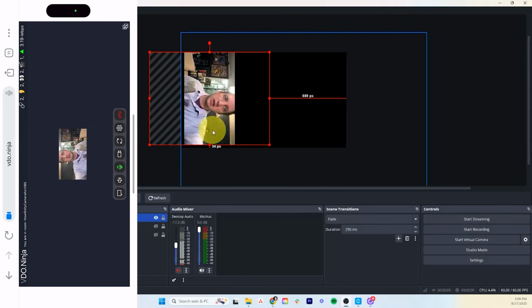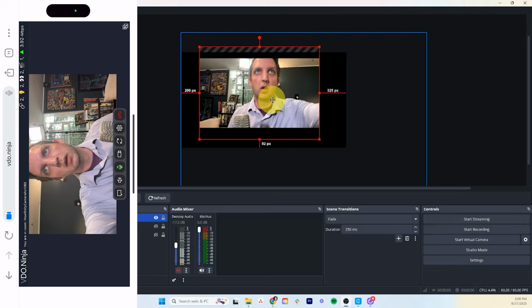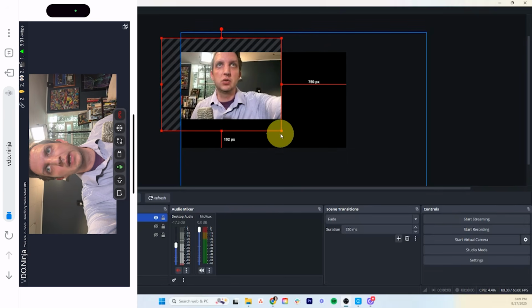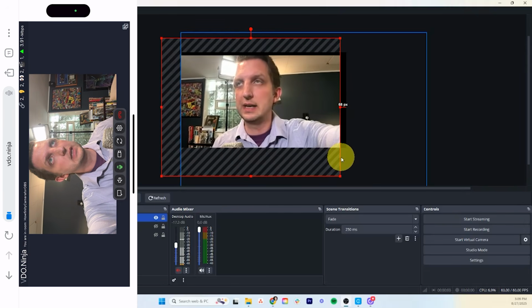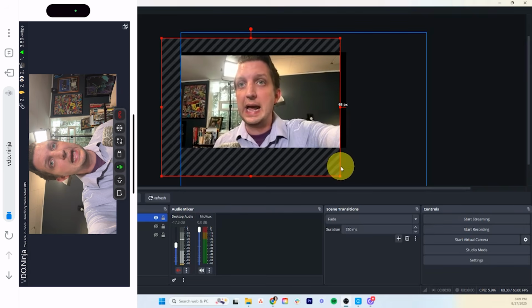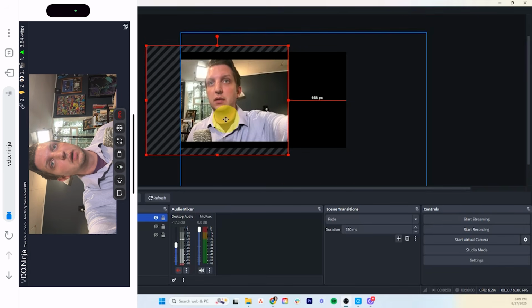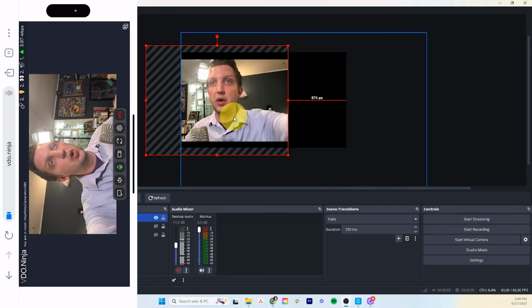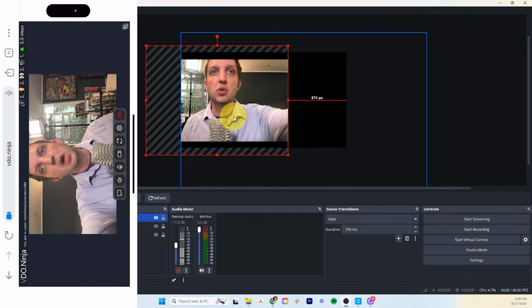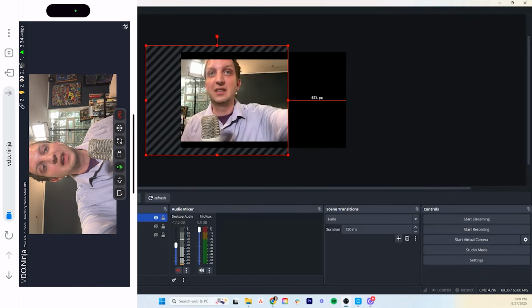Now I could turn it to the side to give a more traditional view. I can resize it, do all the things that I need to do on the screen. And likewise, you can add other people if you have another host that's on the channel with you, or you could just use this as a second camera.